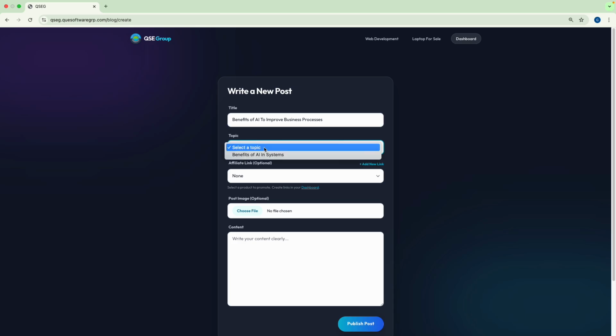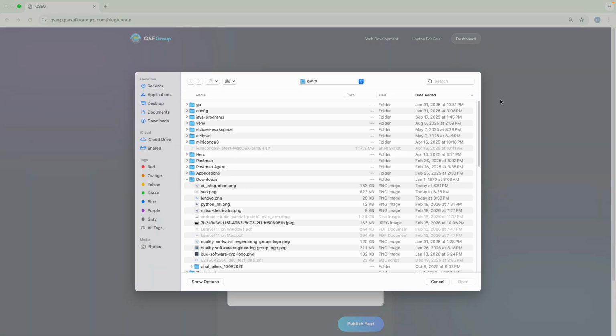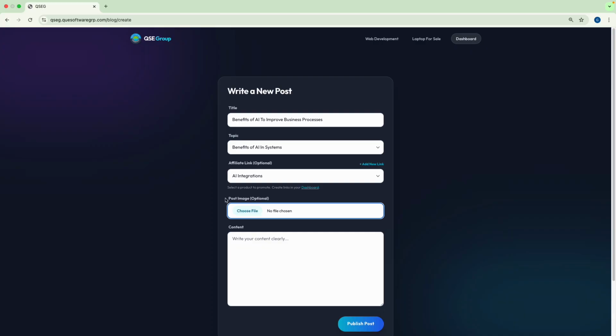So in the topic, we can now select in the drop down. This is the topic we have created just a while ago. And then in the affiliation link, if we don't have an affiliation link, we have a link here that we can use to add the new link. But since we already created it ahead of time, we can just click the drop down and select AI integrations. And then for the image, we have the option, the image is actually optional.